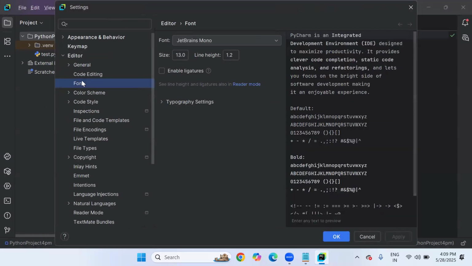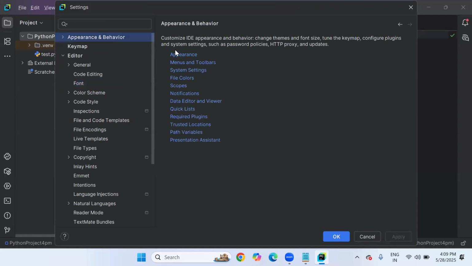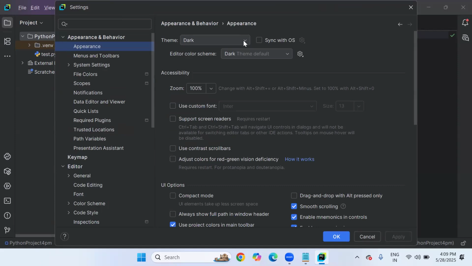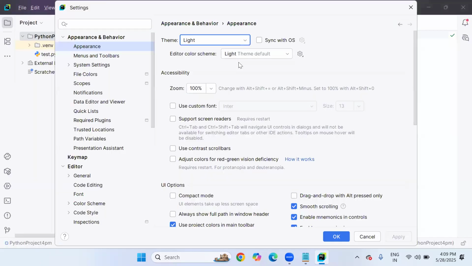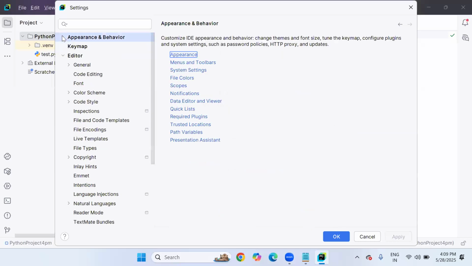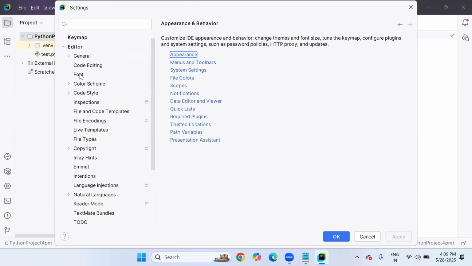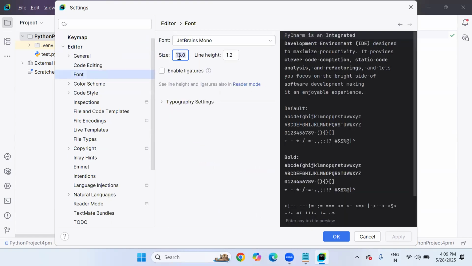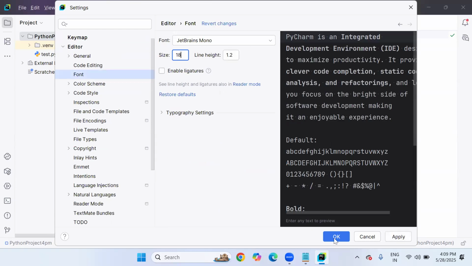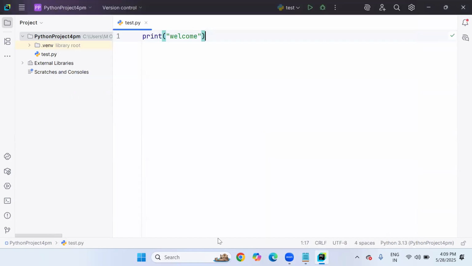On the left hand side, you can see Appearance and Behavior. Click on Appearance, and the theme is dark theme by default, the first time when we launch. You can select the light theme for clear visibility. And on the left hand side, if you want to increase the font size, there is an Editor option. Expand the Editor and click on Font. 13 is the default font size. Let's set 18 as the font size. Let's click on OK. The font size is incremented as well as the background theme changed in the Settings.